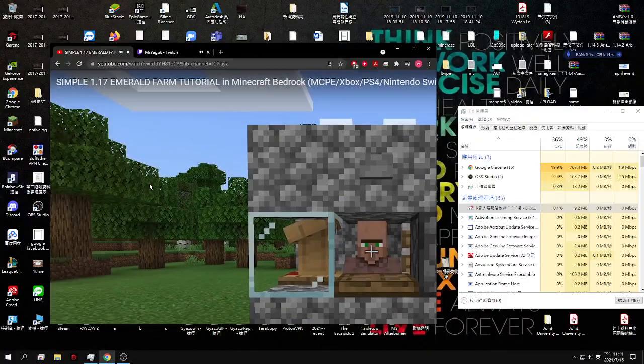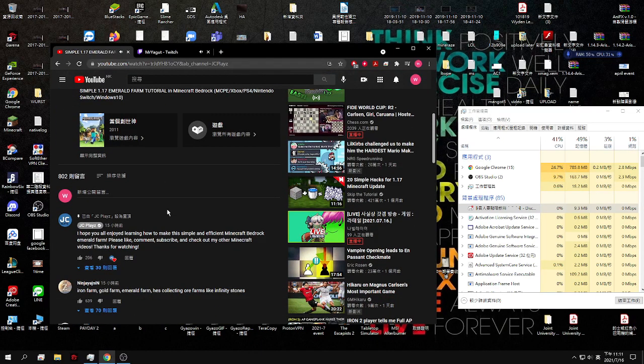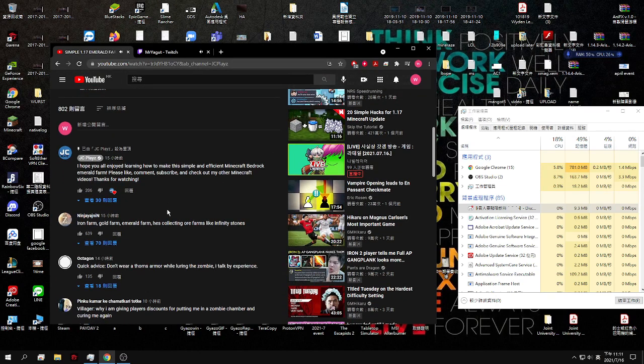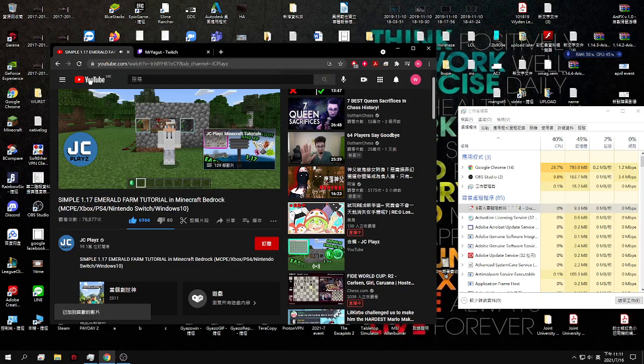As you guys can see there, for a stack of paper, I was able to get 64 emeralds. By the way, if you guys want to be able to easily get a ton of sugarcane to make paper for trading in this farm, I recommend you guys make my Zero Tick Sugarcane Farm. A link to my Zero Tick Sugarcane Farm tutorial will be in the description. I hope you all enjoyed learning how to make this simple and efficient Minecraft Bedrock Emerald Farm.